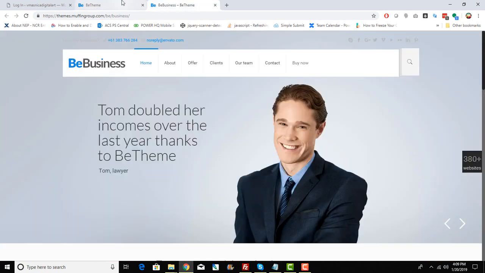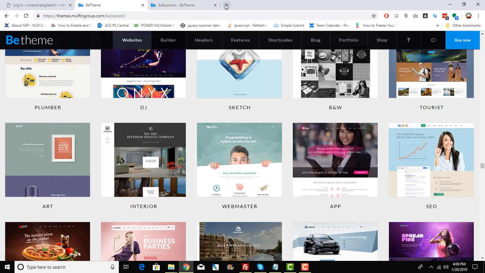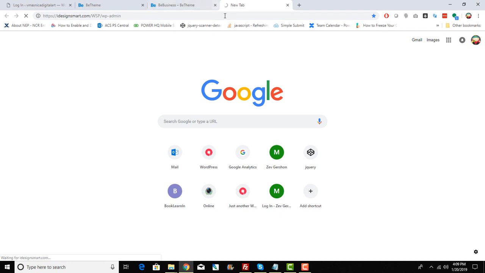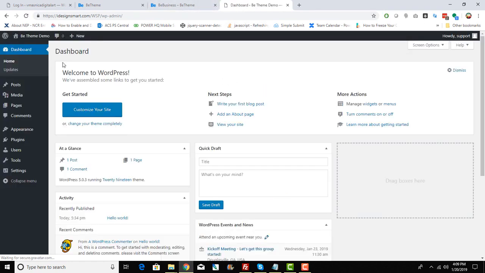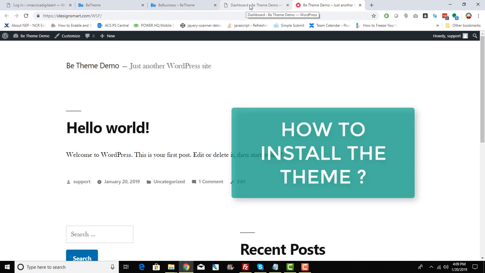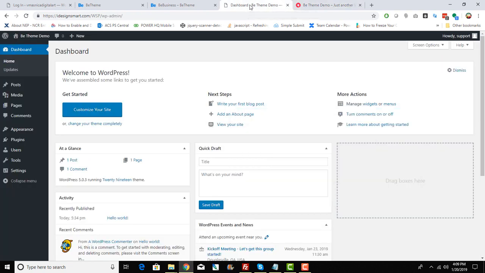So let's get started. The first thing I've done is I have installed a brand new WordPress install, and this is the default installation of WordPress without any theme or any software installed on it, any plugins. So what we will do is install the BeTheme, install the sample content, and I'll also show you how to edit it, and we'll briefly talk about different options like logo and header and how you can work with the Muffin Builder. So the first thing you want to do is to install the theme itself.